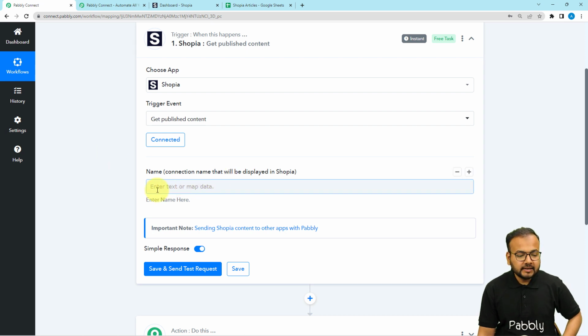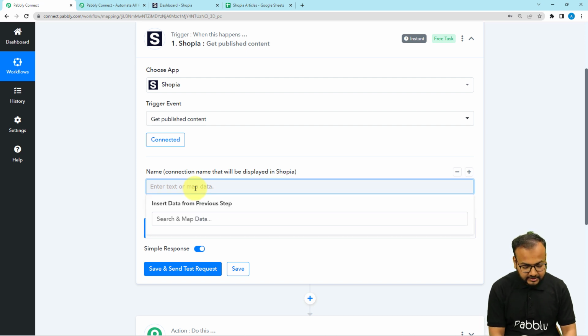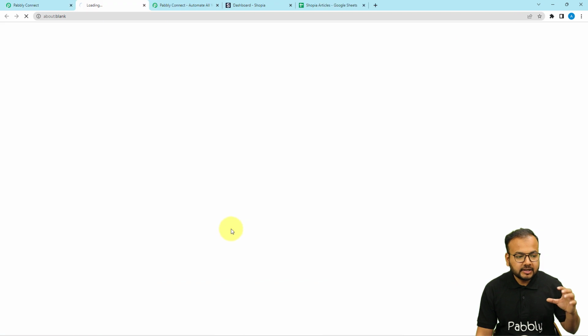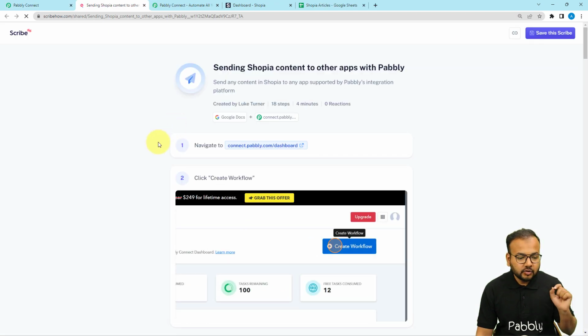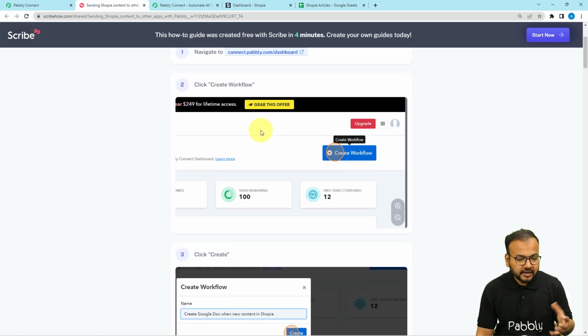Okay. And then here it will ask to give a name to this connection, this integration that you're making with Shopia. So here I'm going to give the name as new test. Okay. This is my connection's name, new test. And after that, you will find this link in the important note. And by clicking on this link, you can reach this page. Here you can see how you can send Shopia content to other apps using Pabbly Connect. Okay, so here you can read and see the screenshots.